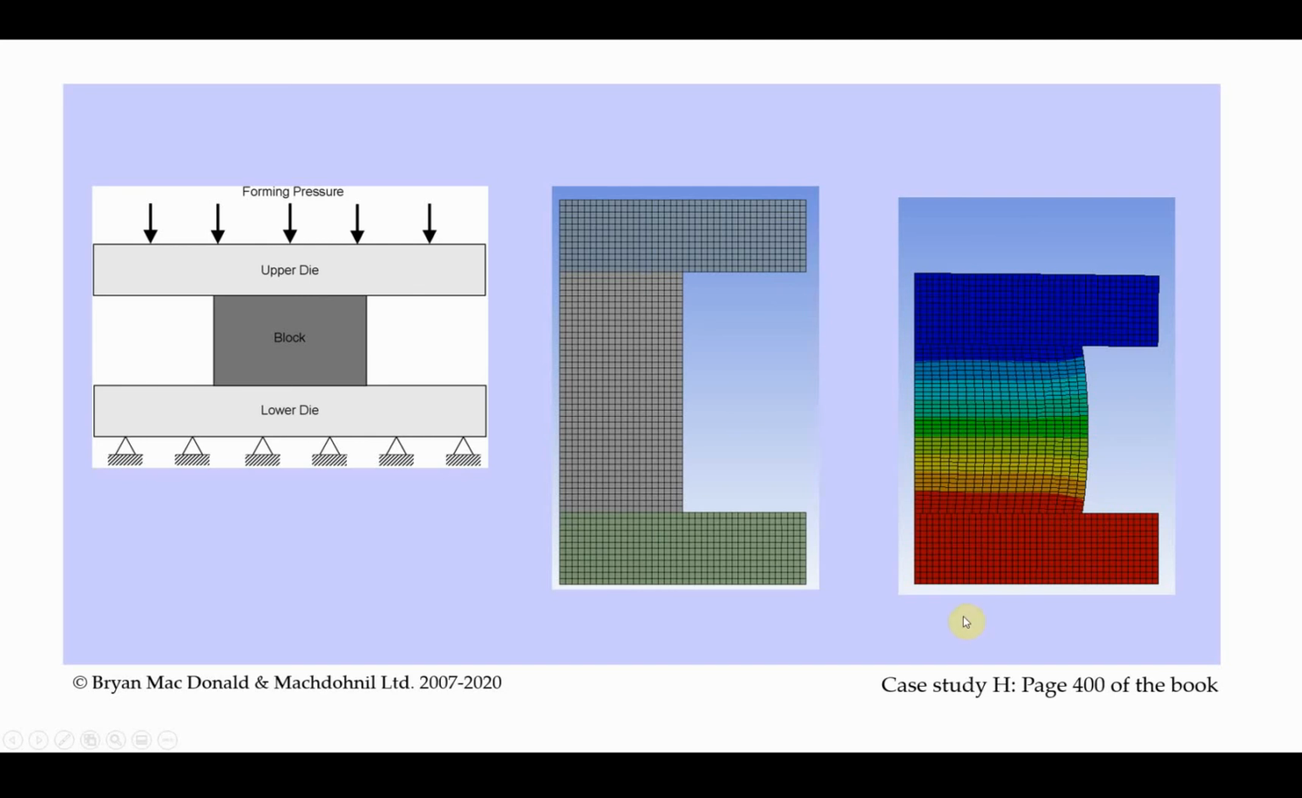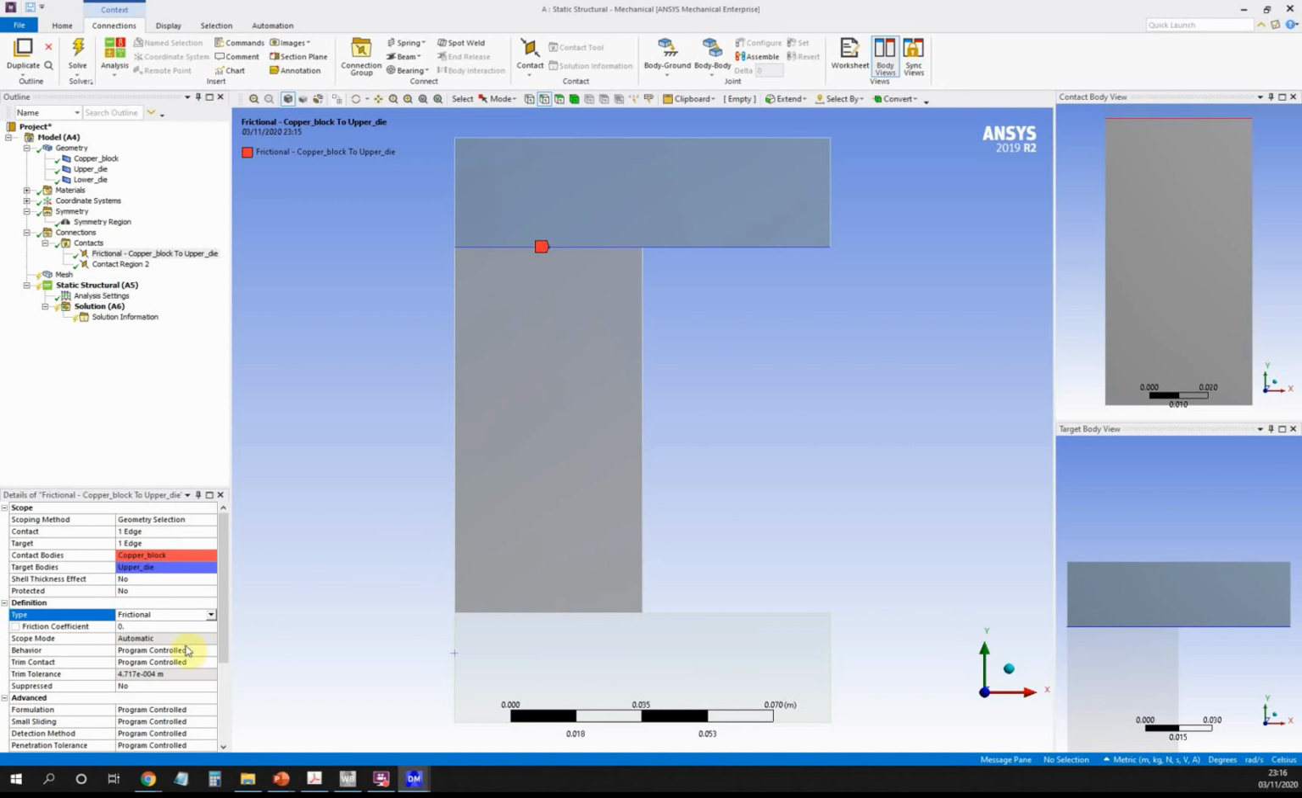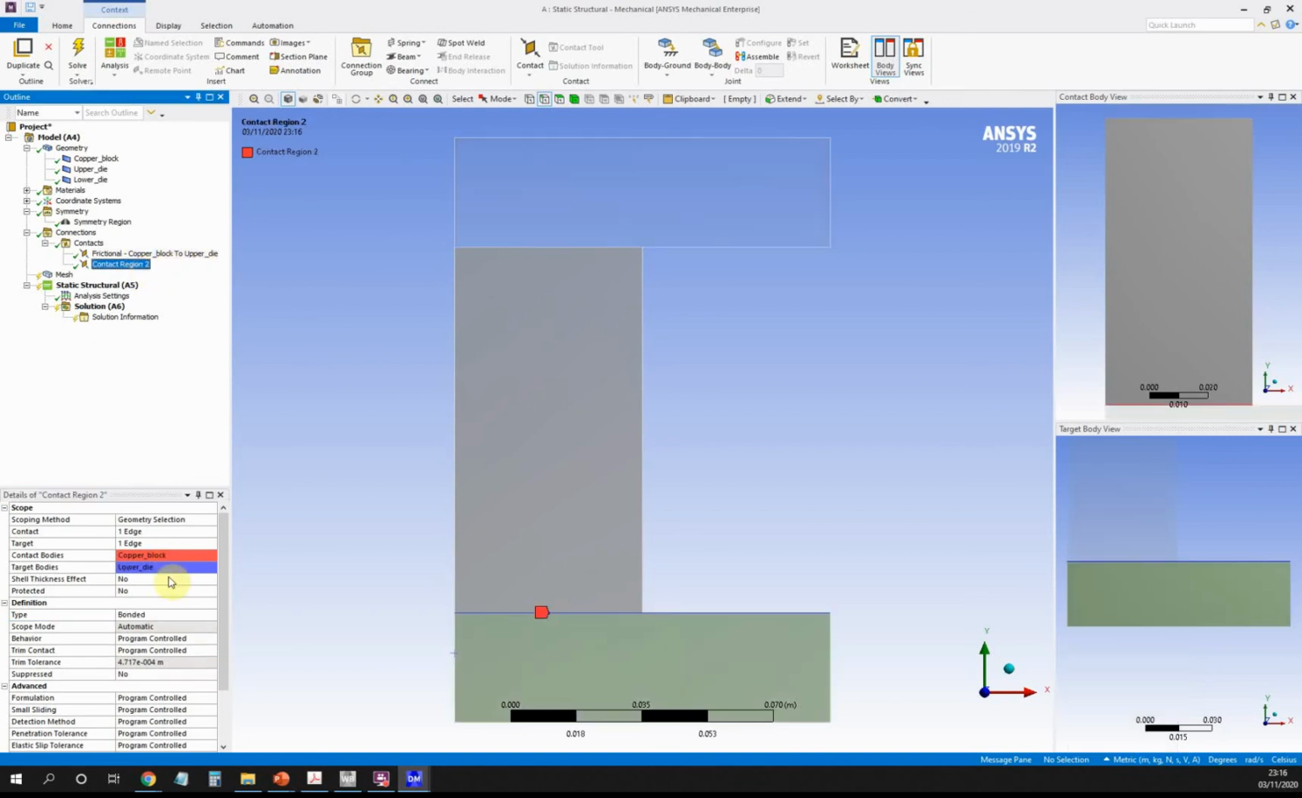Okay, so let's just go back to our problem again. So we had a friction of 0.05. Okay, so frictional, and we need to change that. So you can see that the copper block to upper die has changed to frictional. And again, we're going to do the same thing here between these two. And here it shows you the line.